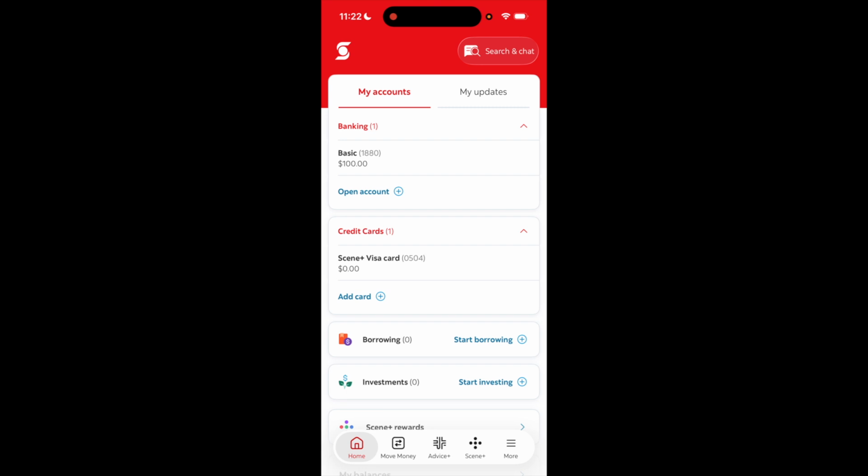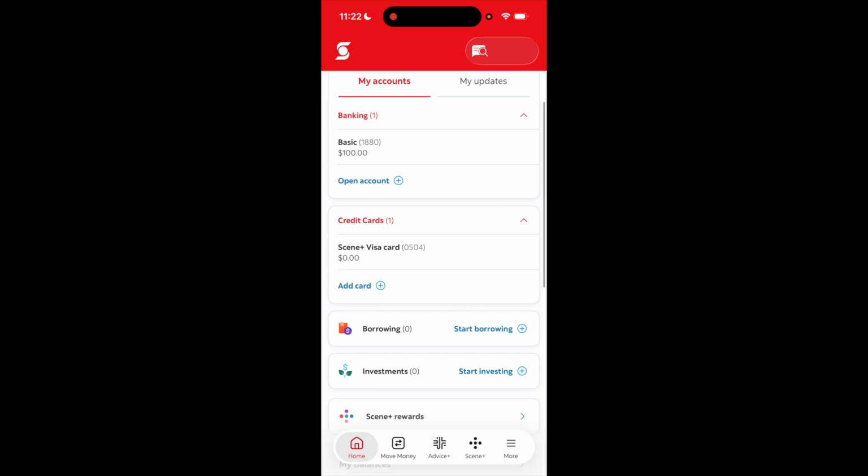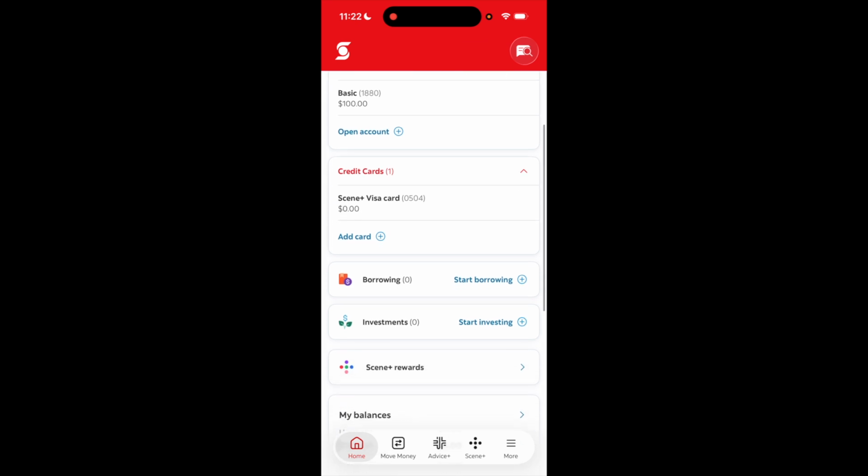So once the Scotiabank app is opened up, I just want you to go to My Accounts in the top left, go to the home page here in the bottom left, make sure that you scroll down to where it says Credit Cards, and then simply go ahead and select Add a Card.